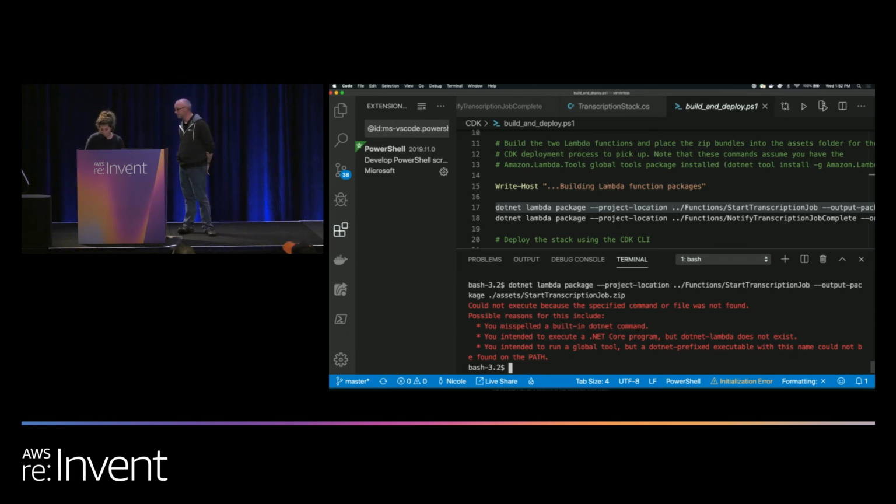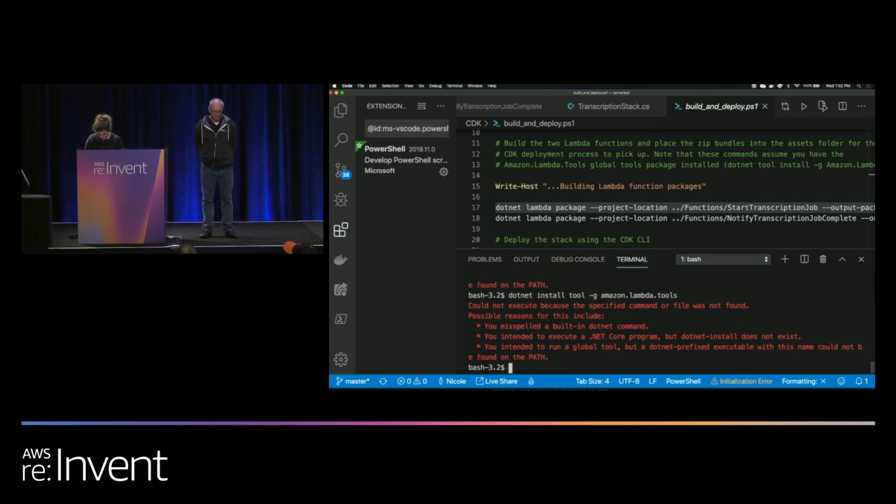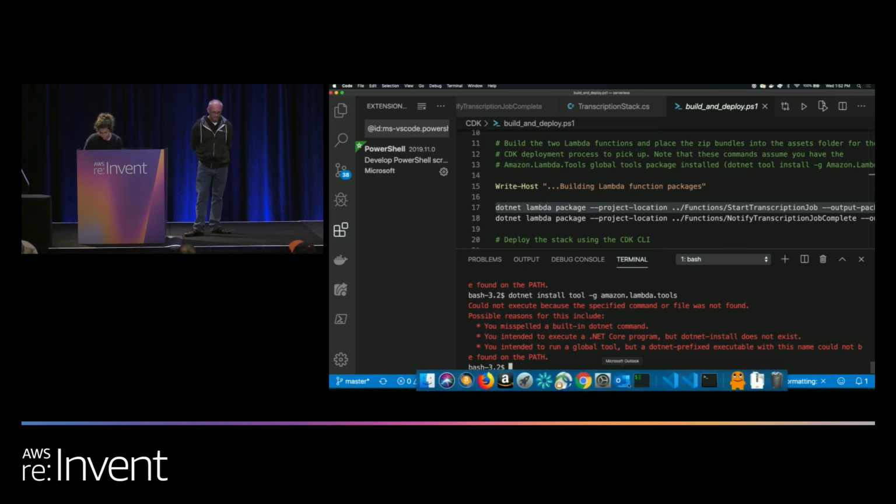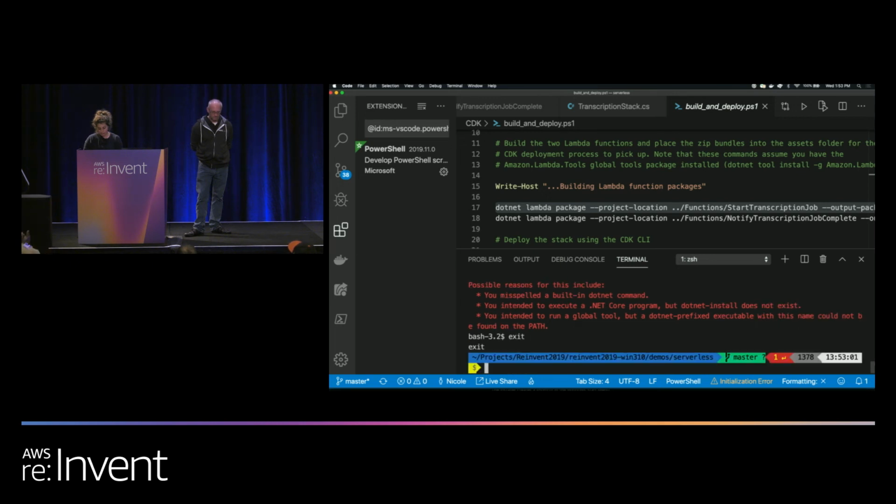Do you not have the .NET Lambda tools installed? Right. No, that machine was reimaged. .NET install tool, I believe, space -G, space amazon.lambda.tools. I think that's the right command. I actually think you're right. You're going to tell me you don't have .NET installed as well, aren't you? No, I do have .NET installed. That can't be. Did I get it the wrong way around? Right. Yeah, I'll get out of Bash. Okay, now try that again then.